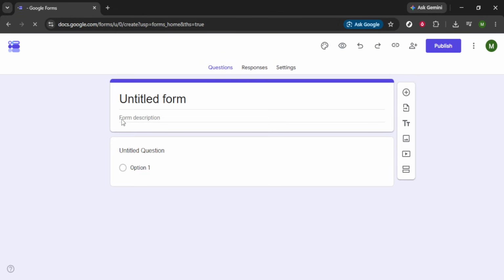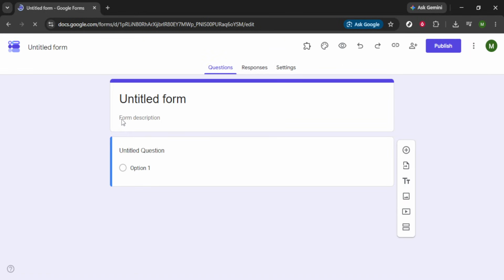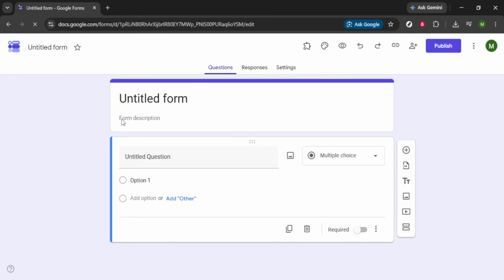First things first, head over to Google Drive. If you're unsure how to get there, simply type drive.google.com into your browser's address bar. Once you're in Google Drive, look for the Apps section. You can find it on the top left of your screen, usually indicated by a grid icon. Click on that, and then choose Google Forms.